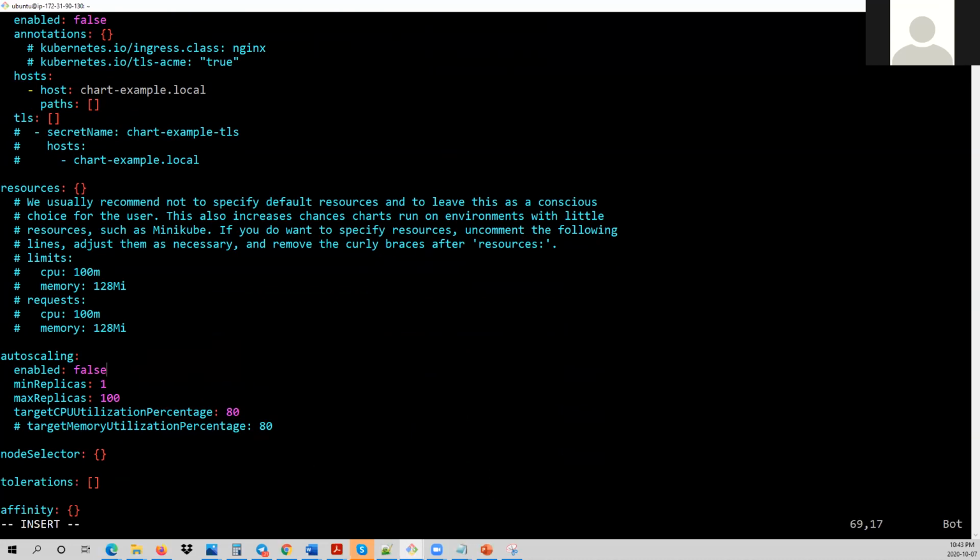Do I want an auto-scaling group? If I need an auto-scaling group, I'll take yes. It is false, so I'll just put true here. You see that? How do I want it to scale? I can say minimum is 1, maximum is 4. That's an auto-scaling group.